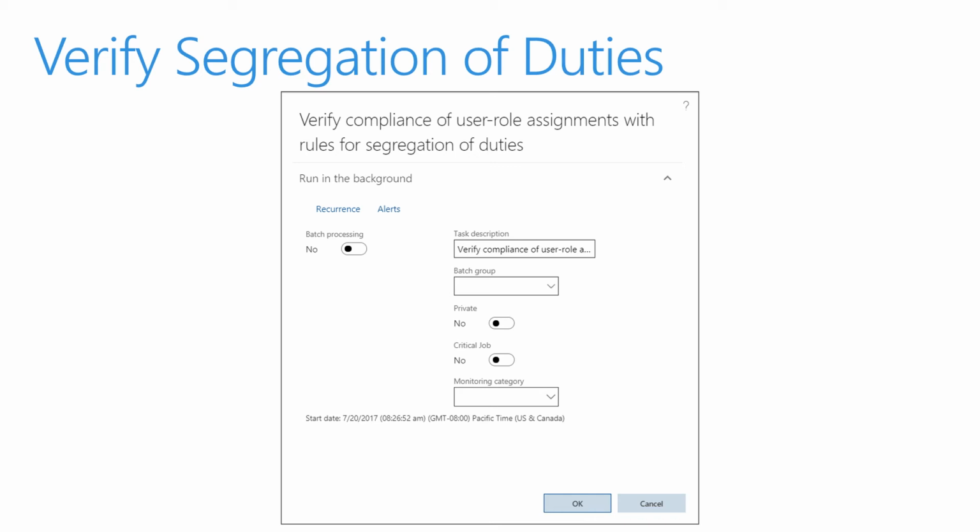In order to verify the user assignments, you'll need to run the verify compliance of user role assignments with rules for segregation of duties process. When you assign those rules, the system does not automatically do it, so you must explicitly run the job. When you run this job, you'll need to select whether you want to run this in the background as a batch process.